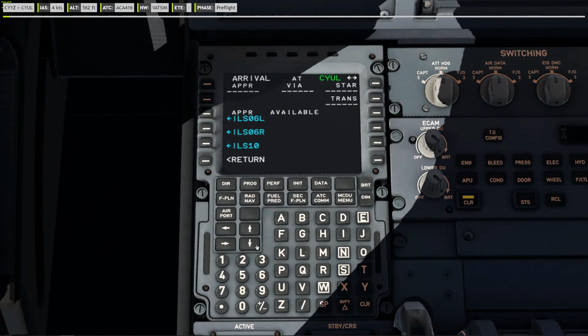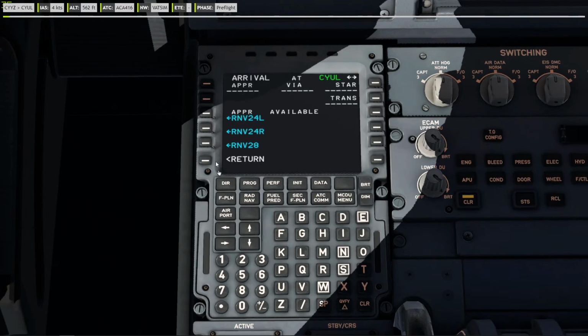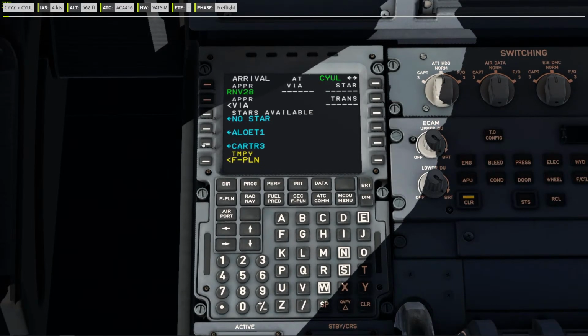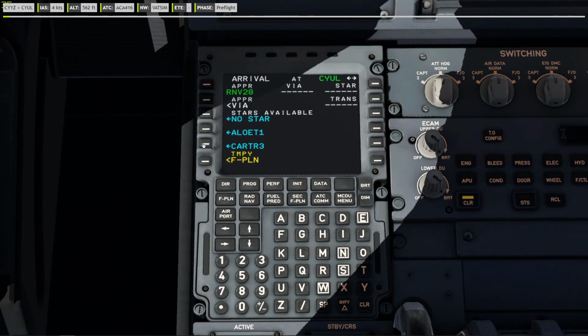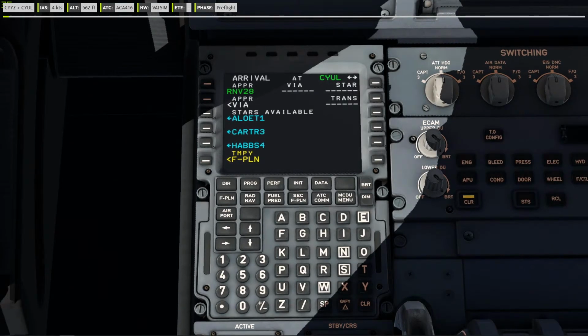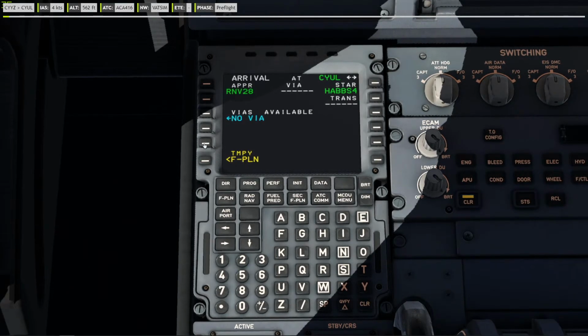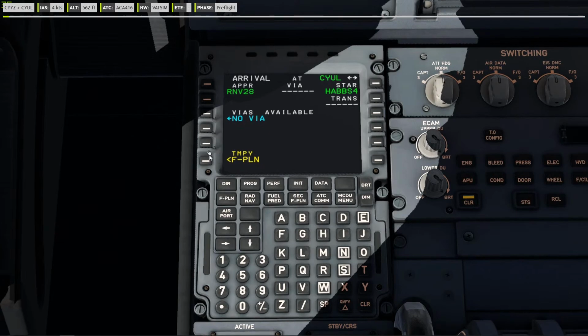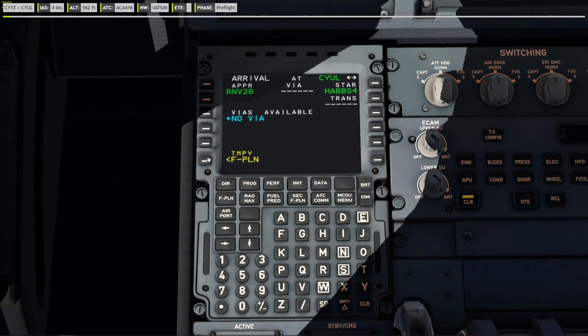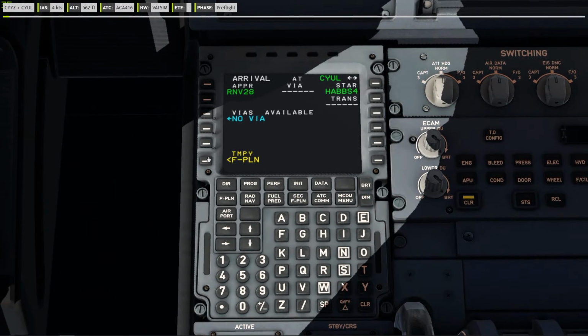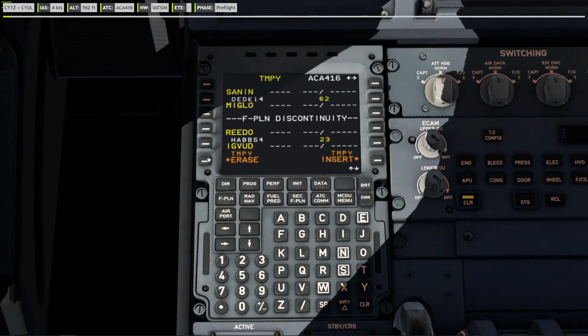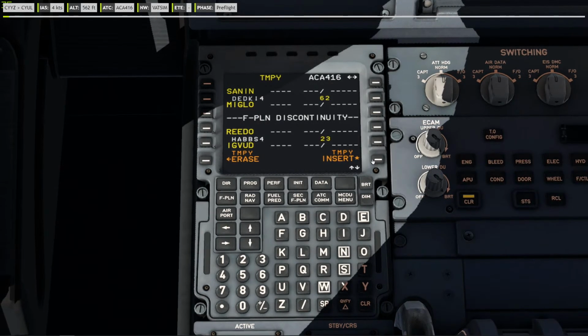06. I guess I'm stuck with the RNAV. We may be able to change that later. The STAR is the HABS 4 arrival, which is right there. And the transition, there's no VIA because it's super close to the departure. So we'll go empty flight plan and then insert empty.